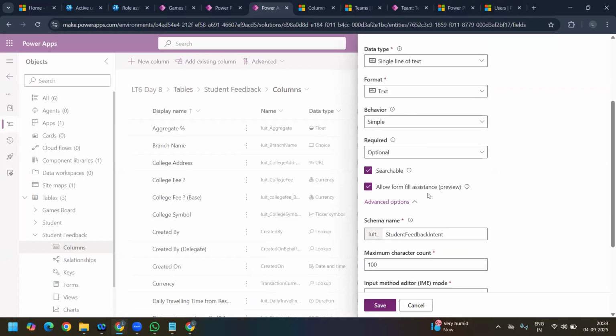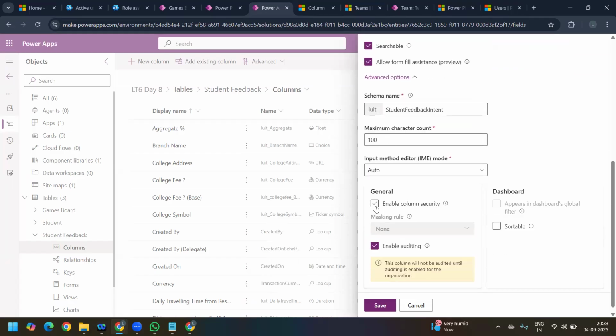Now if you go down here, enable column security. If you click on here, it means whether data in the column is secured at a higher level than the table. At table level, you can either see the record or write the record. But even though you can see the record, you may want to control an extra level.